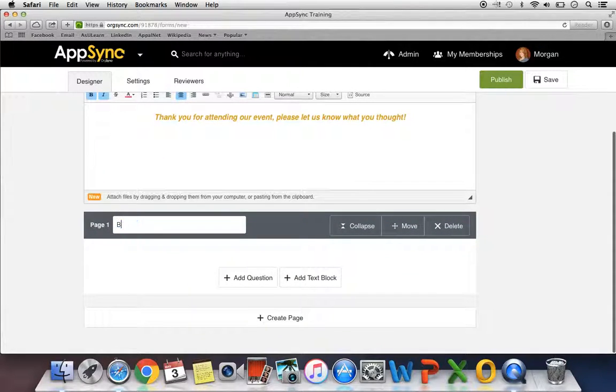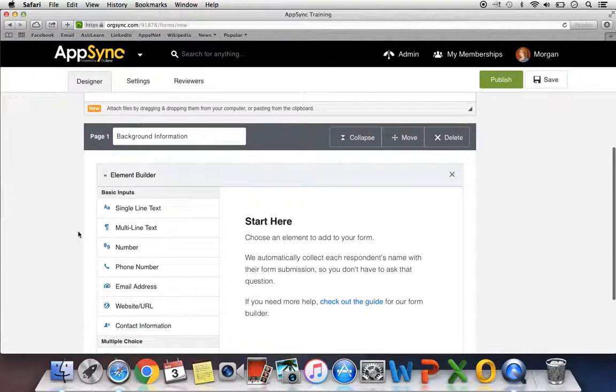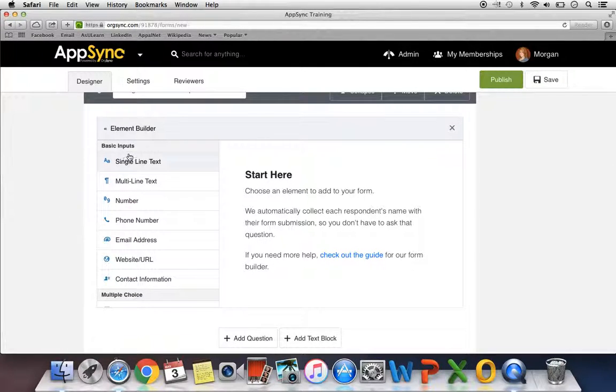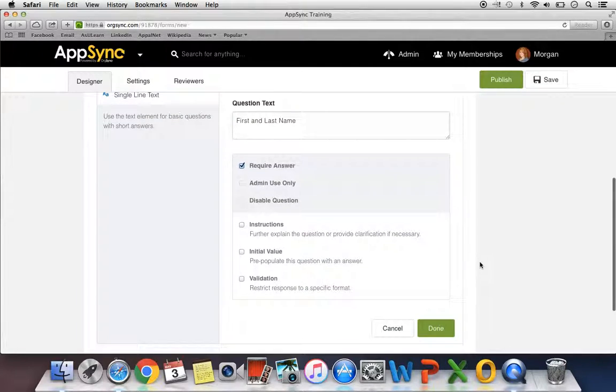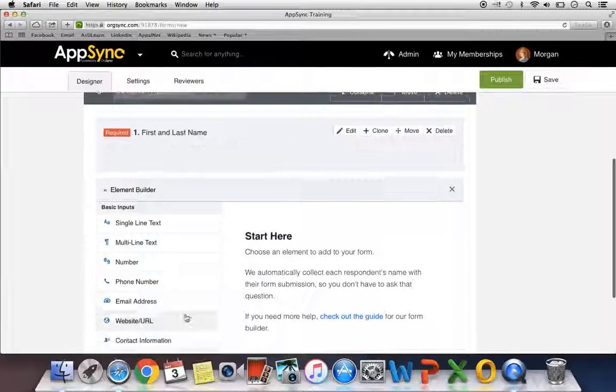So this page we will call the background information. I can then add questions or texts. The first one could be any of these basic outputs, such as contact information. We're going to select single line text and ask for their first and last name. We're going to require this answer of them, but you can add instructions or pre-populate the question with an answer. I will select Done and add a second question.